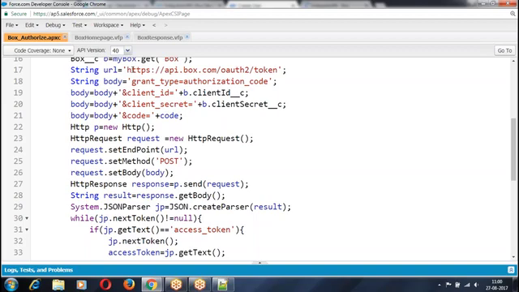I hope I am clear. Are people clear with this? Any further queries? I hope I am clear. Okay. Let us go to the next one.